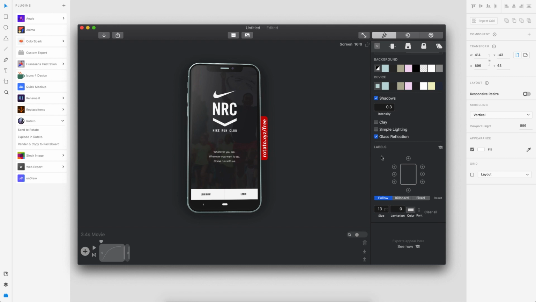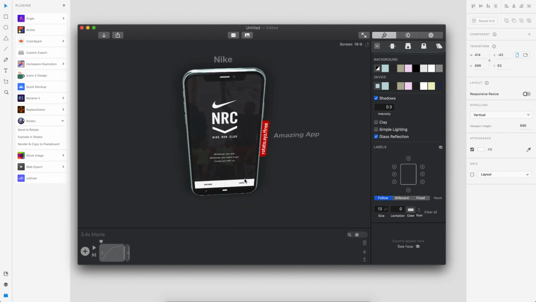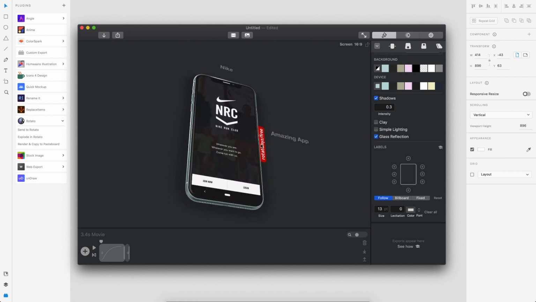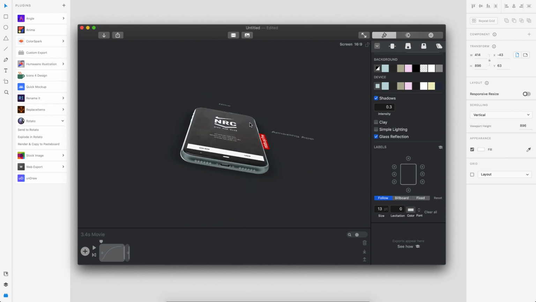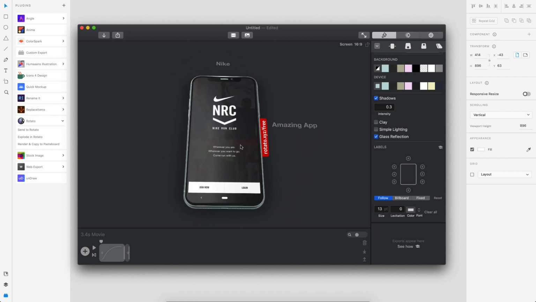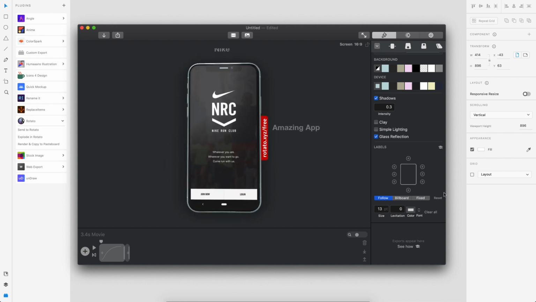And then you also have this cool option called labels. Let me show you an example here. So let's say I type in amazing app here, and I will give this as Nike. And as you can see, the text rotates along with the rotation of the device. So that's a really cool thing. So you get that depth and that levitation of that. And you also have these options of changing the levitation, the size of the font and all that stuff. So you can play around with that.